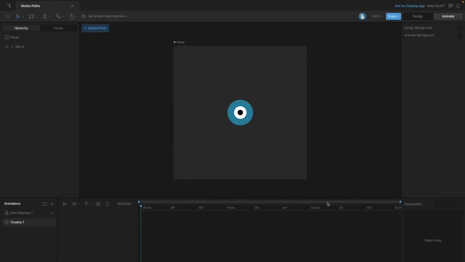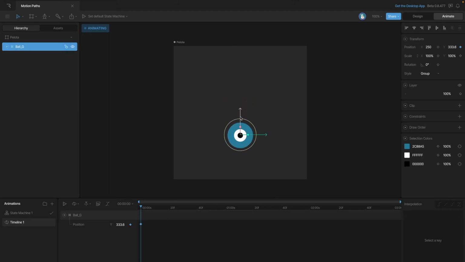Now let's talk about motion paths. Motion path is a visual guide that shows us exactly how our object is going to move depending on the keys that we set. Let's use this ball as an example. The first thing I'm going to do is set some keys. So I've got X and Y keys, and we'll start that at the beginning.